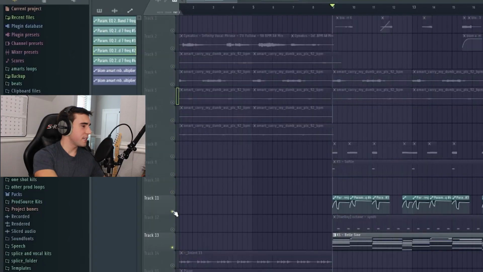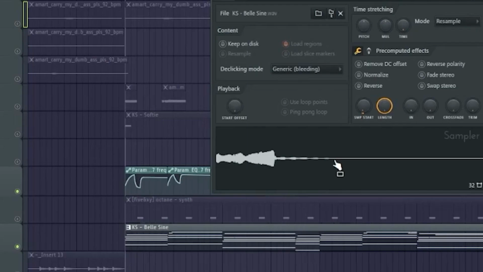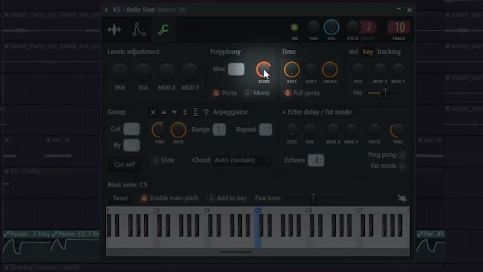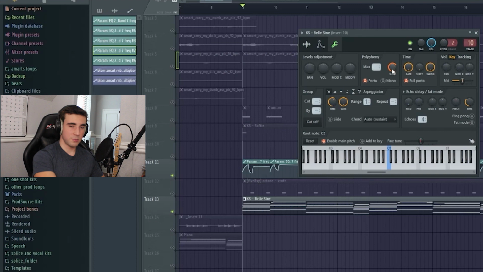And then I wanted to do like a switch up type of thing. I started with this main sound, which is just the sine. Sounds like that. Something I did was I put the slide up all the way. I'll show you what it sounds like with it and without it. This makes a big difference.